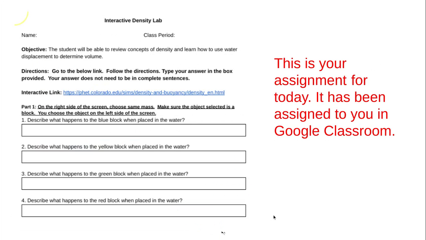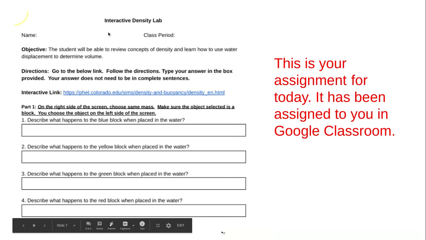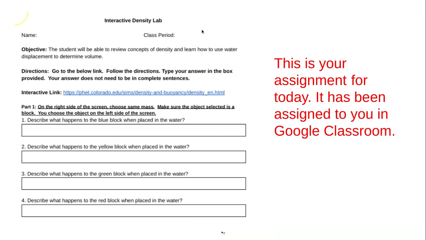volume. All right, today you may want to pause the video right now and go to Google Classroom and find this worksheet right here that says Interactive Density Lab. You're going to type your name, you're going to type your class period, and then you're going to type your answers in all these boxes. You do not have to write in complete sentences. Please make sure you follow the directions very carefully.